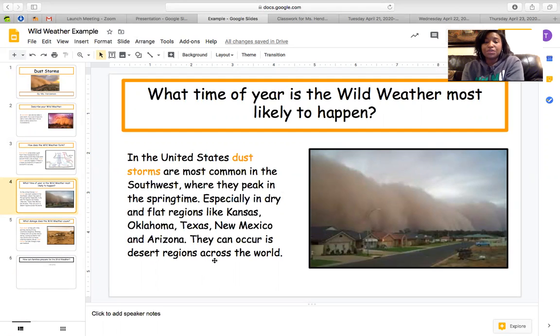So just make sure that you're adding as much detail as possible. I shouldn't see 3-word sentences. You're using your research because you're being the teacher. You are teaching someone else about that wild weather. So you want to use as much detail as possible.